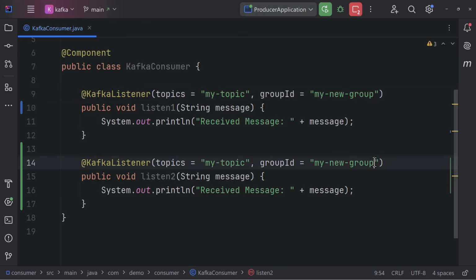Now, first, let me add this particular consumer to some other group. So I'll assign it to, like, my new group 1 over here. Okay. Which is not the same group as this consumer. Okay. And here I'll say received message for the first consumer and received message to the second consumer. Okay, so this is how I'm printing.